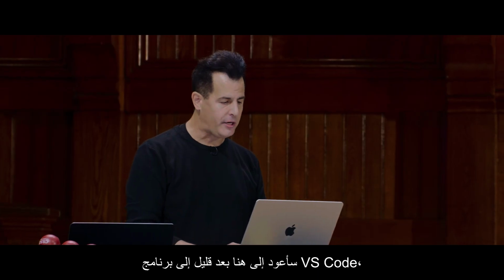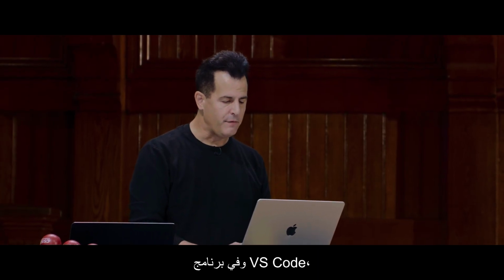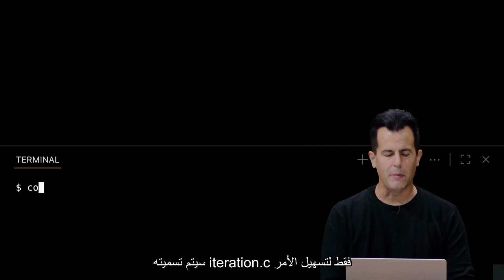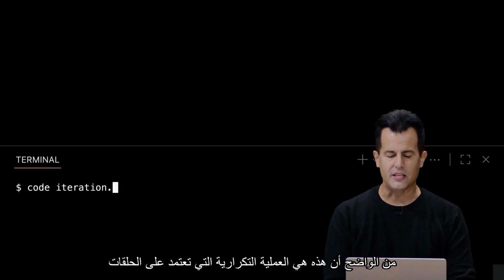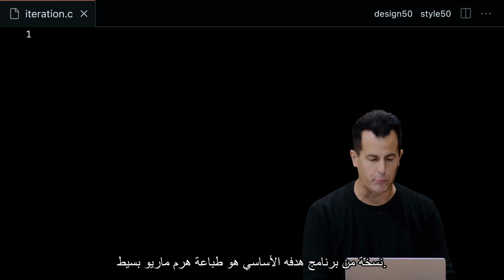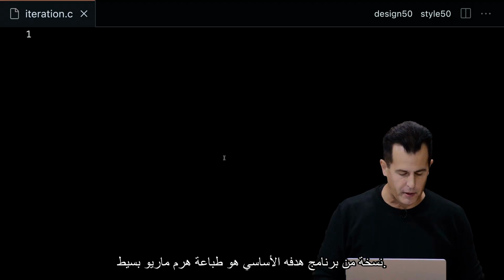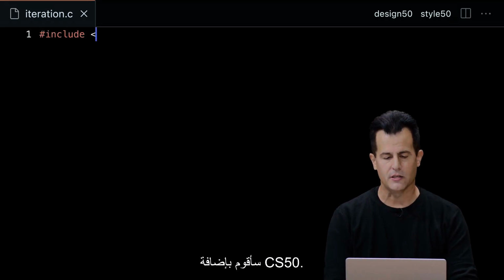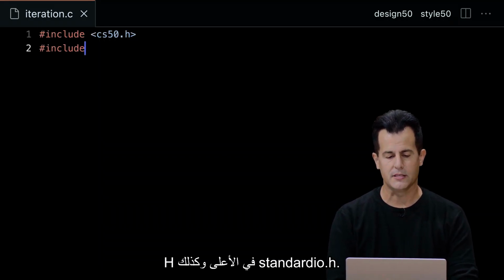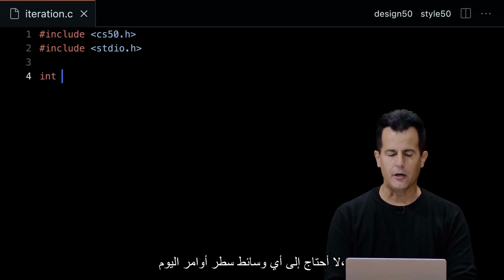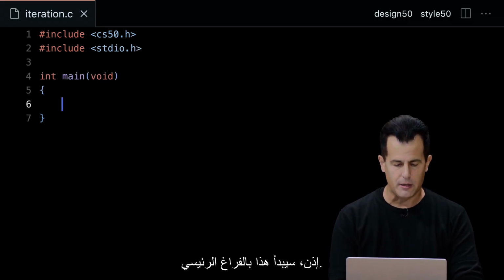Let me go back over here in a moment to VS Code. And in VS Code, let me propose that in my terminal window, let me create one of two final programs. This one's going to be called iteration.c, just to make clear that this is the iterative, that is, loop-based version of a program whose purpose in life is to print out a simple Mario pyramid. I'm going to include cs50.h at the top, as well as stdio.h. I'm not going to need string.h. I don't need any command line arguments today, so this is going to start off with int main(void).